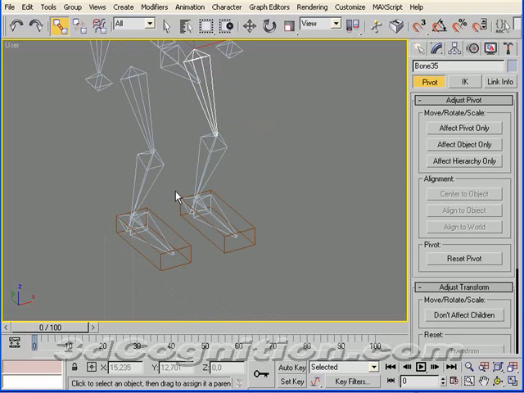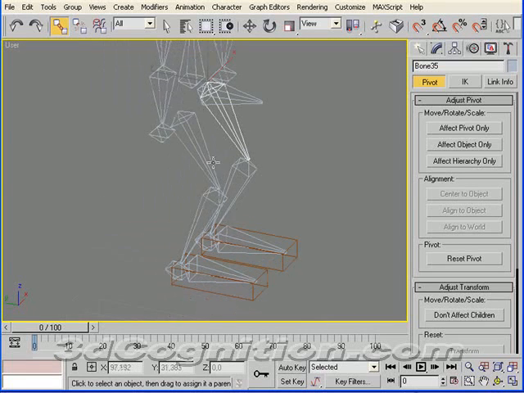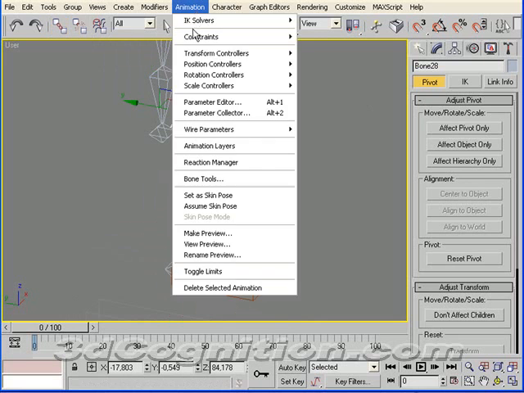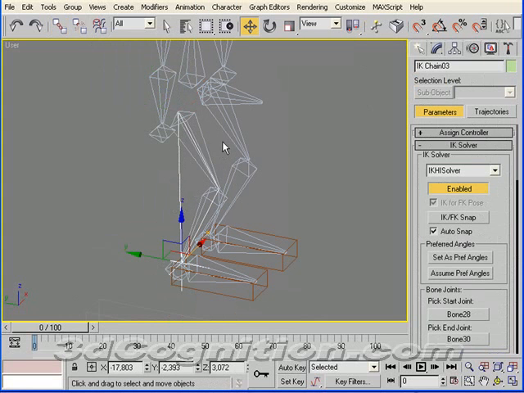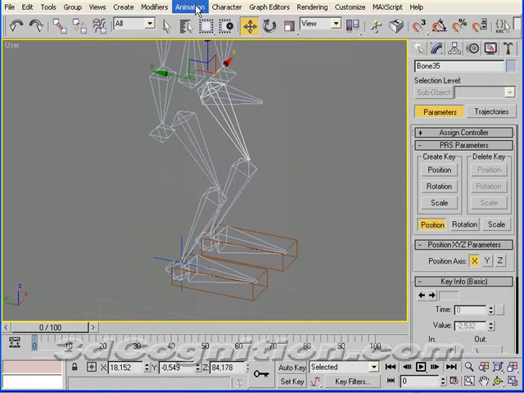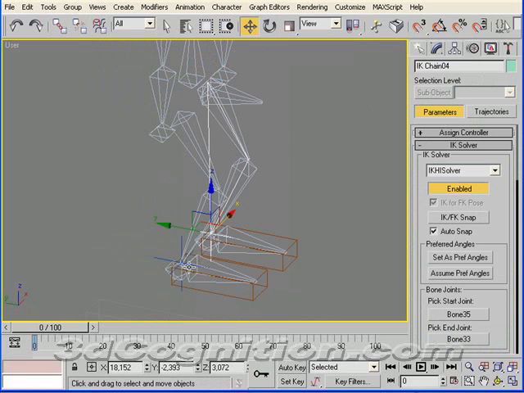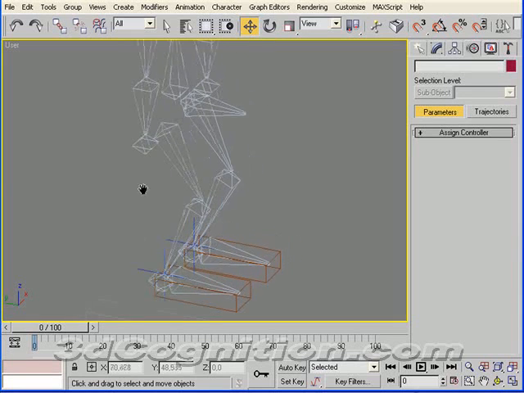And back to our view here. I'm going to grab the upper thigh bone, animation solvers, HI solver, and grab the ankle bone. Do the same thing again. This is my inverse kinematic process. HI solver, grab the ankle bone. Okay, so what does that do?